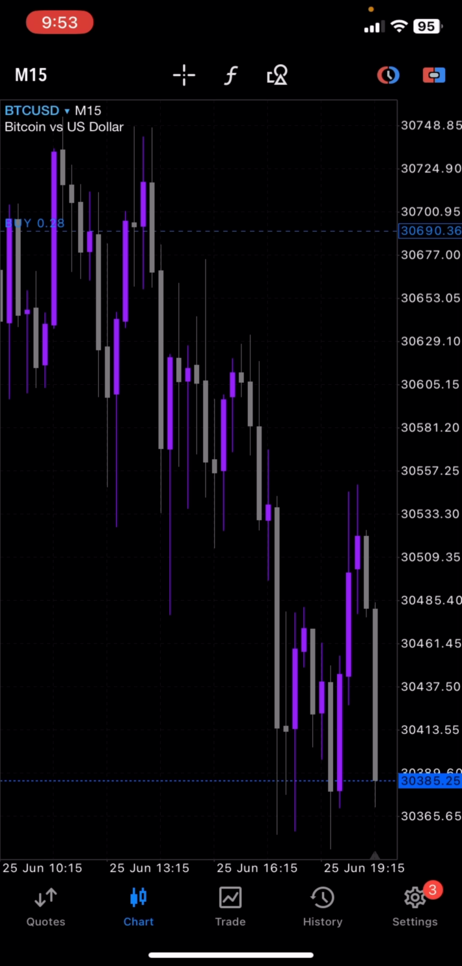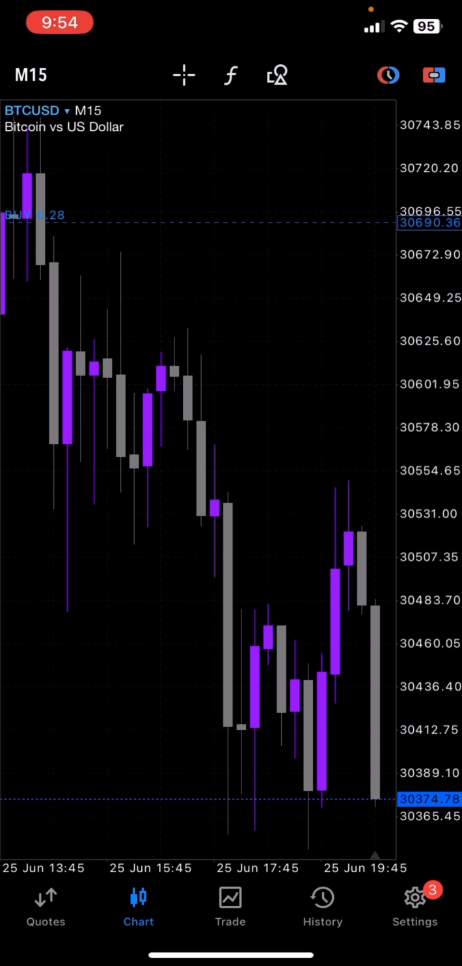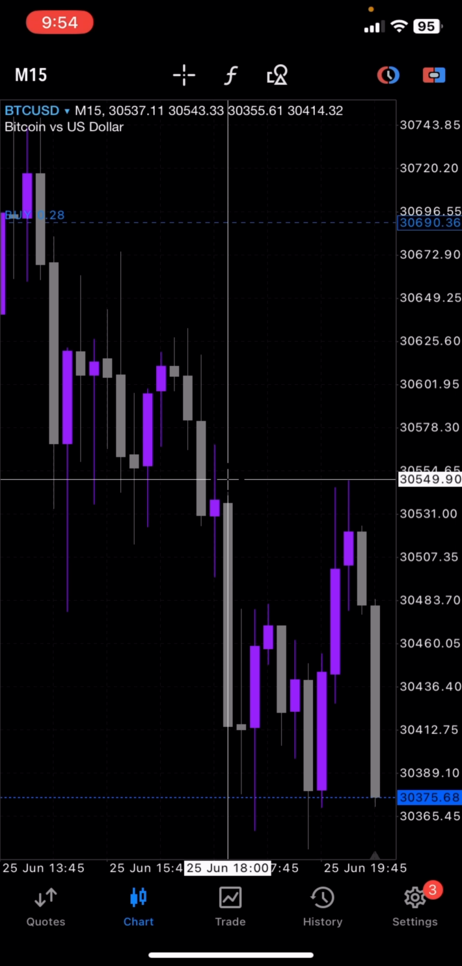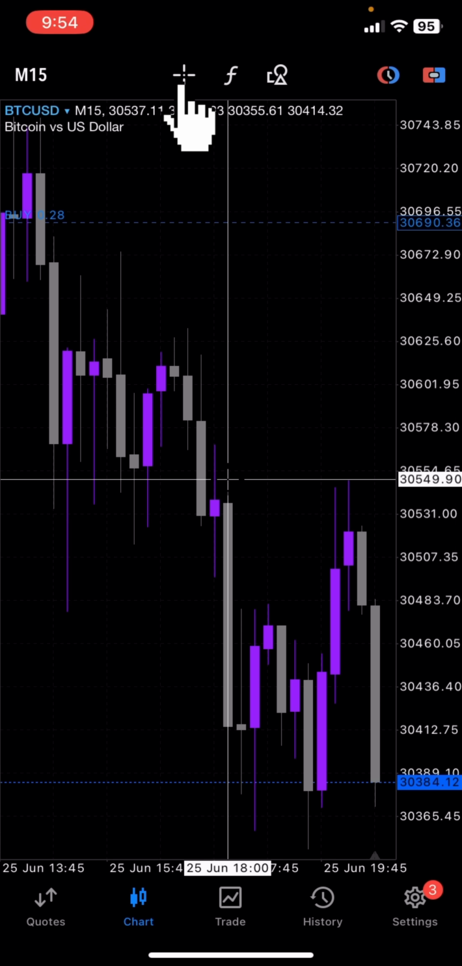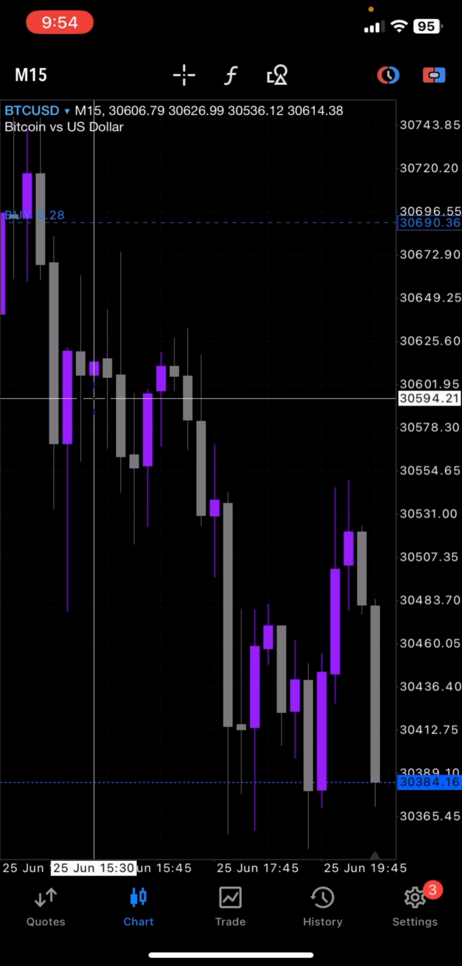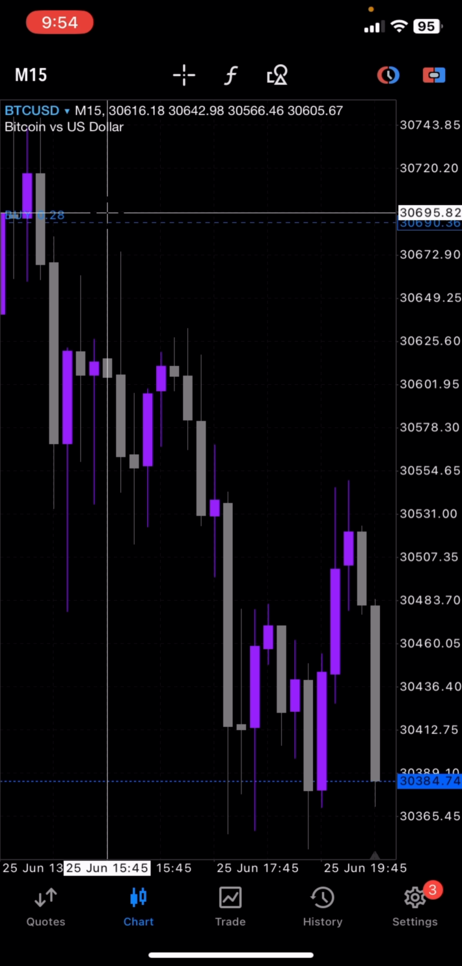And then we have this cross button right here. After the M15, there's this cross button right here. So let's say maybe you want to check at some certain price. Once you click on that cross button at the top here, you can see this thing moving in front of my screen.